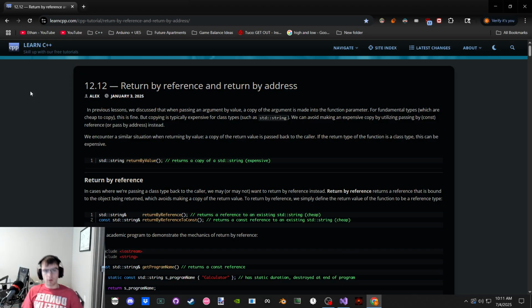We avoid making an expensive copy by utilizing pass by const reference. If we don't want to change the thing, sure. If we just want to get the value somewhere. Or pass by reference, or sorry, an address. But it could be passing a pointer to a const. A pointer to const standard string, for example.